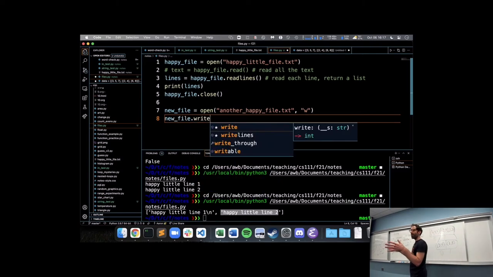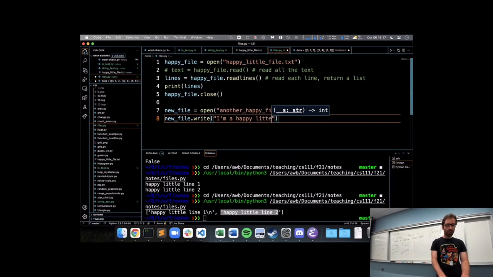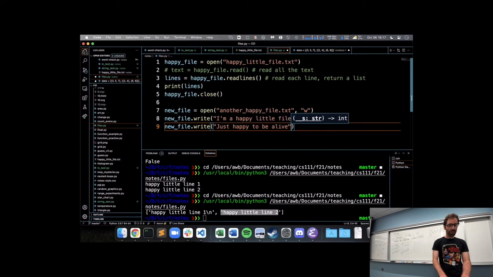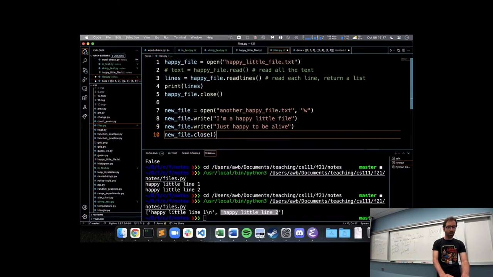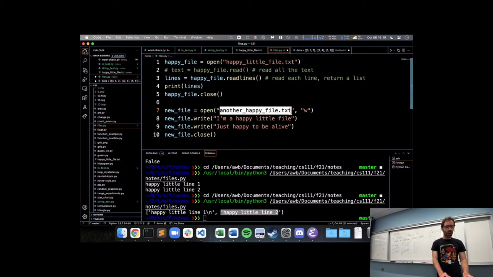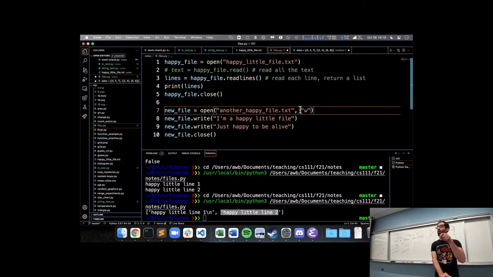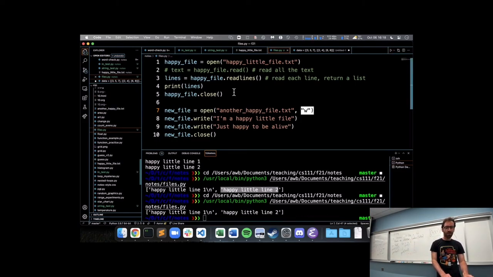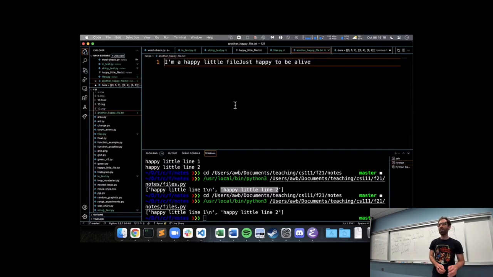And then this open file has a write method that we can just give a string, and it's going to put that string into the file. So I'm a happy little file. Just happy to be alive. And when I'm done with my file, I need to make sure to close it. So this another happyfile.txt does not currently exist on my computer. And using open in the write mode will tell the computer to create the file so that I can actually write text into it. So if I run this, still reading in the happy little file, and look, another happyfile.txt has shown up.